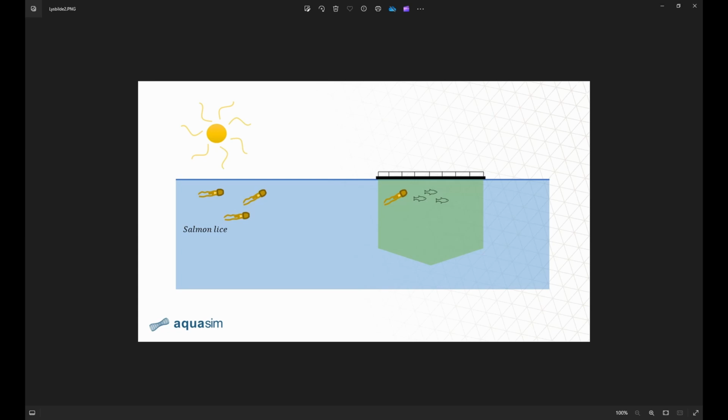The lice thrive in the upper part of the water column. The basic concept behind the lice skirt is to create a barrier between the salmon and the parasite. If the parasite does not find a host, it will eventually die. The thought is that the lice skirts are permanently installed at the cages as a preventive measure.